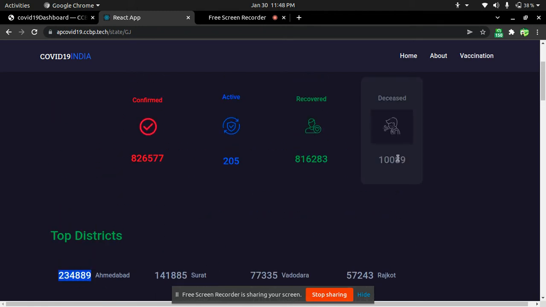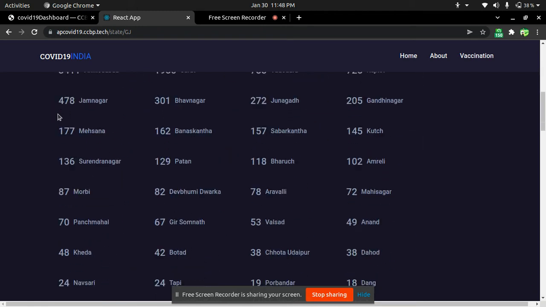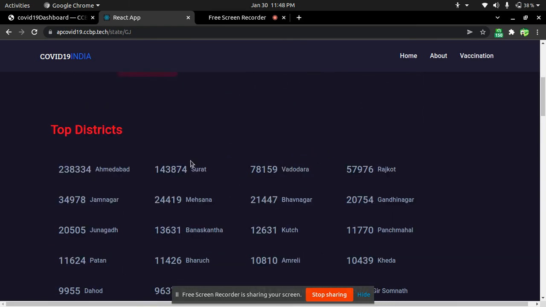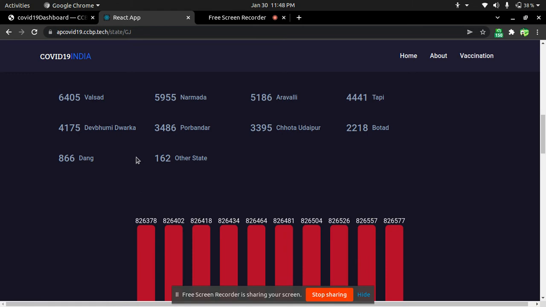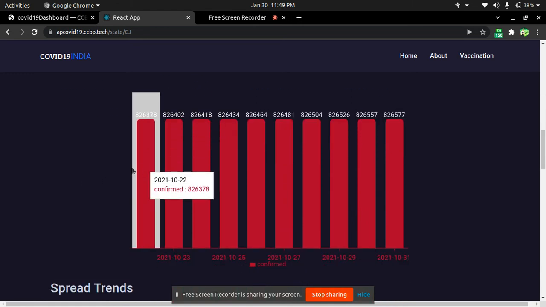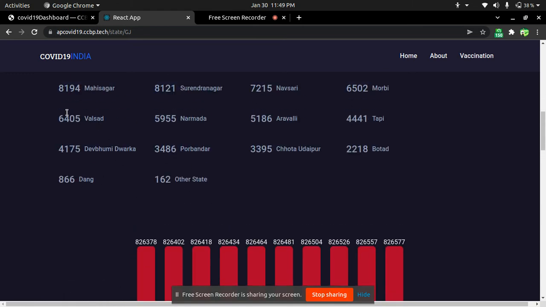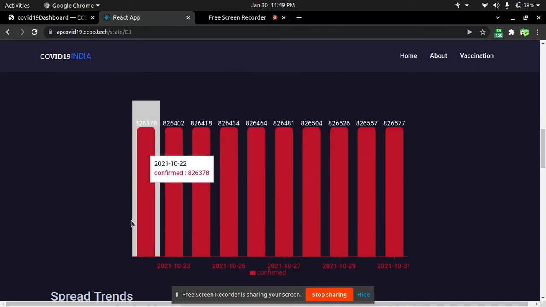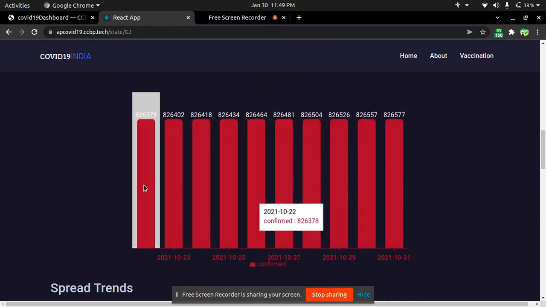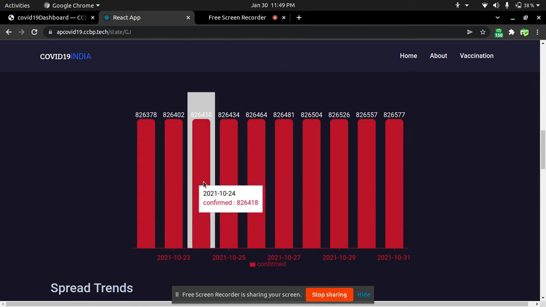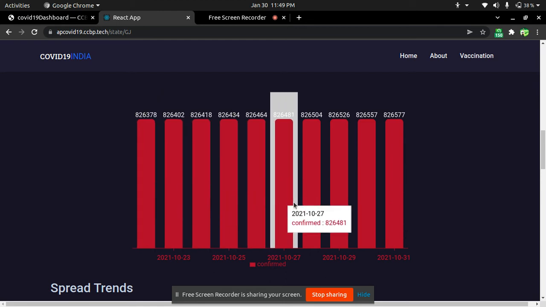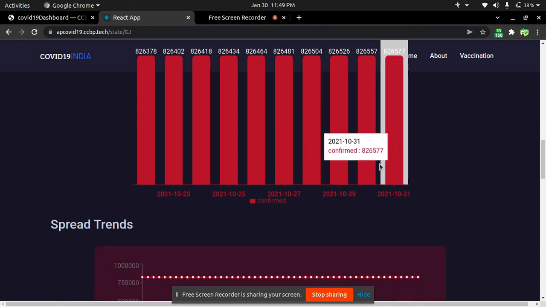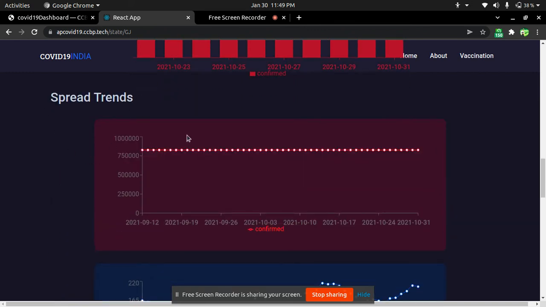This is the good news. And on this data, this is a bar chart. The bar chart contains each day's data of the last 10 to 12 days, the confirmed cases all over Gujarat, the date-wise data and the spread trend. This is a line chart.